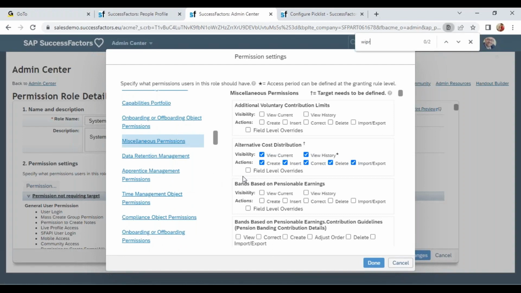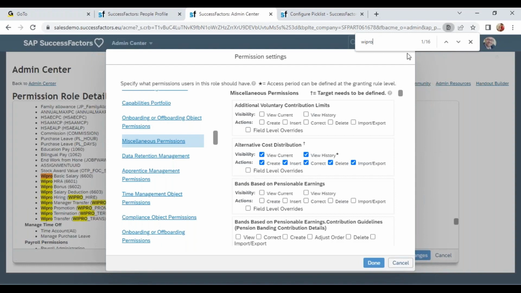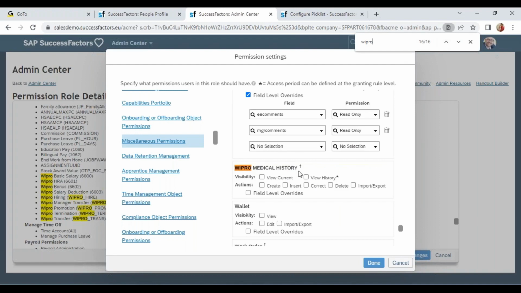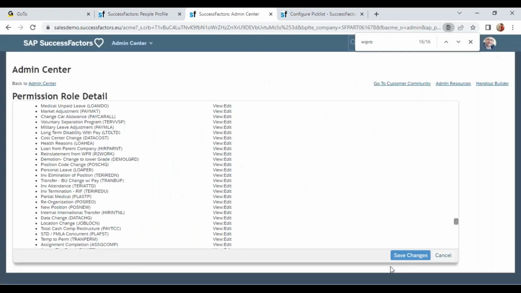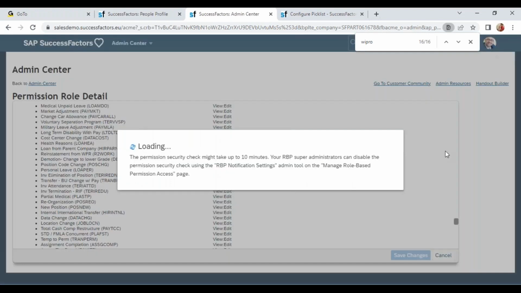Search for Wipro. Medical history. View current. View history. I want to create, insert, correct, delete, import, export. Okay. Say done. Save changes.